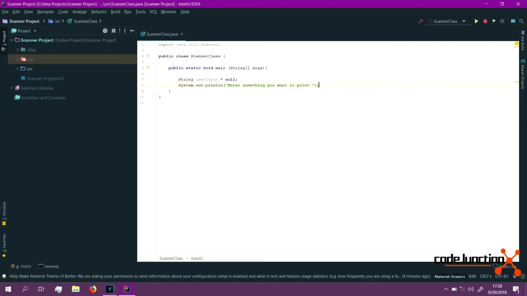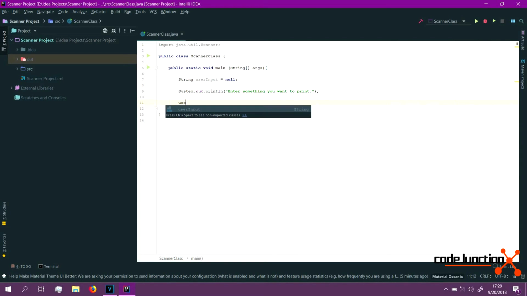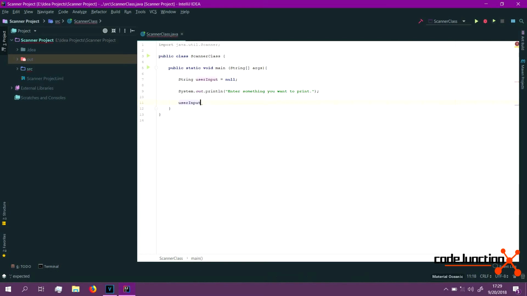At this moment, the line enter something that you want to print is printed on the console, so the user knows that he has to enter something to print. Now we want to get the user's input to our variable userInput. And to get this user input, we need to create a new scanner object. We are going to do it here.